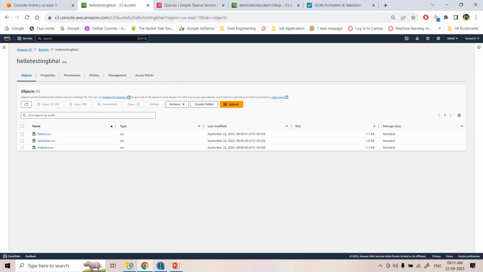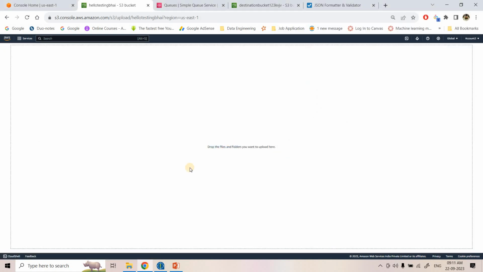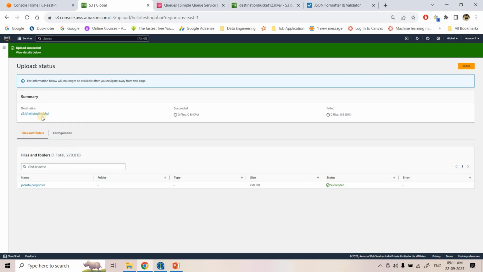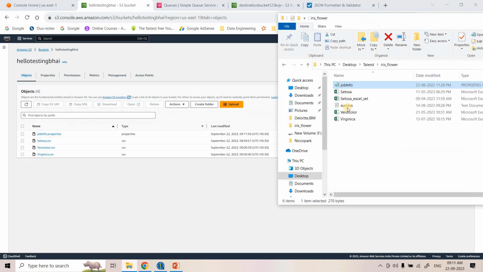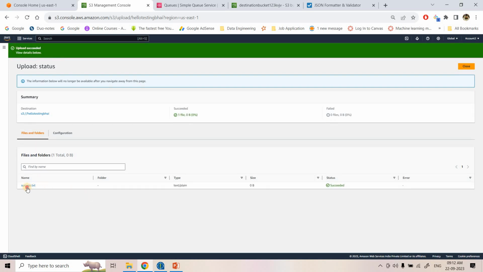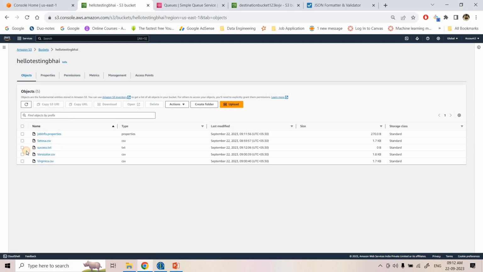Let me show you a demo another time. For example, one file I will read as job info. So here I am uploading job info.properties. And apart from that, one more file I will upload in our source system. So here maybe a success file, let me upload. Okay, right, 2 files I have uploaded. Now let me go to our source bucket. So here you can see success and job info properties both are available.